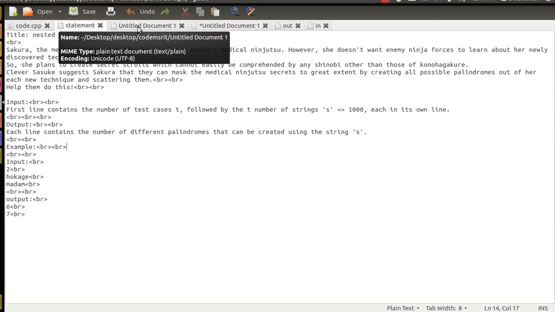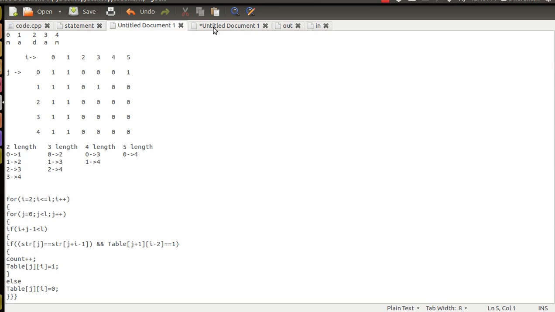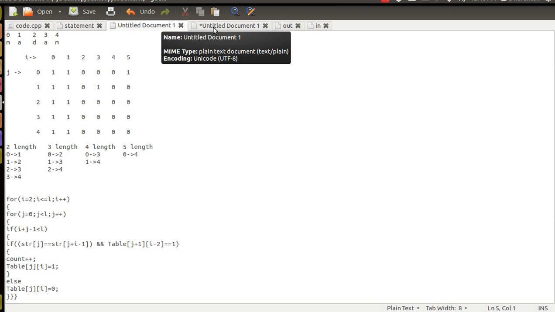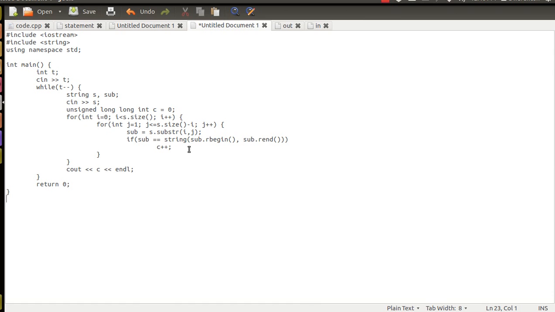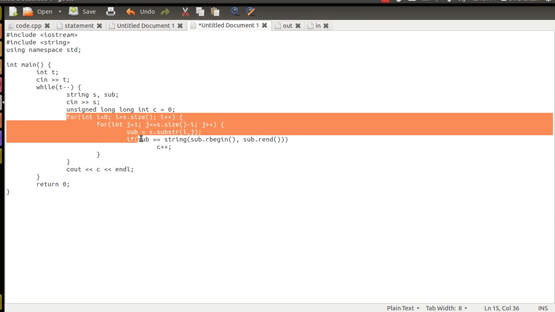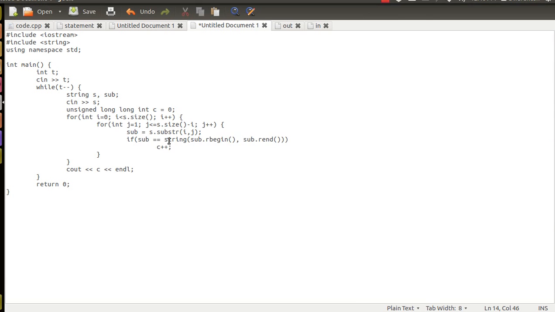So coming to the solution part, there were some pretty simple solutions presented in the contest. This particular solution is from a user with username Sushmita. It is a very simple and pretty good solution. If you can see, they're just taking all possible strings, reversing them and checking if they are palindromes, and then incrementing the count.